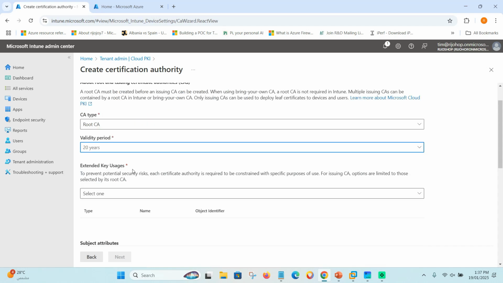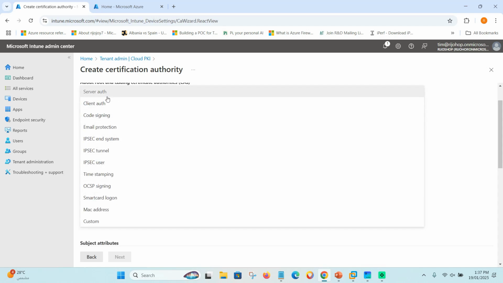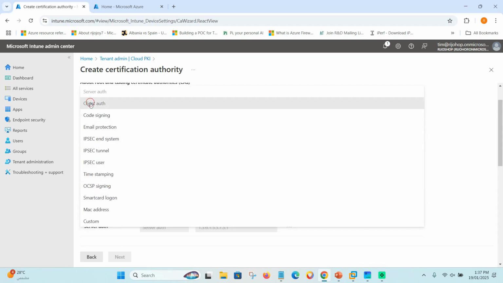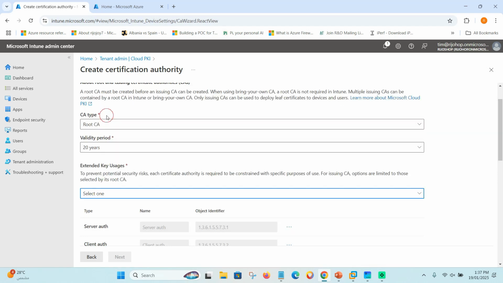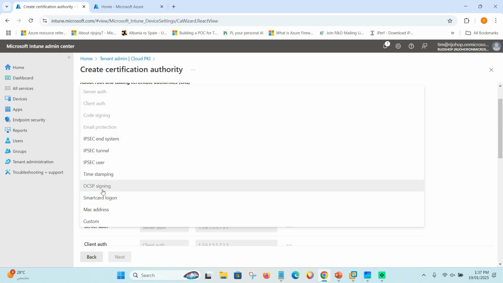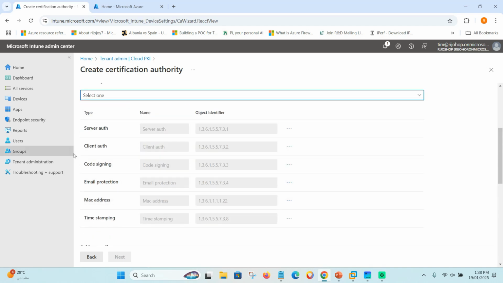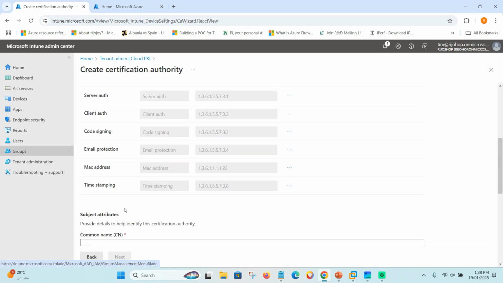Then after that, the extended key usage. What is the purpose of this root certificate? To prevent potential security risk, each certificate authority is required to consider its specific purpose of use, so we need to select the purpose. I select server authentication, client authentication, code signing, and email protection. If you need to choose everything, you can also see options like MAC addressing, external IPsec user, and timestamping. Whatever service you want, you need to select. I will go for server and client authentication, code signing, and email protection.